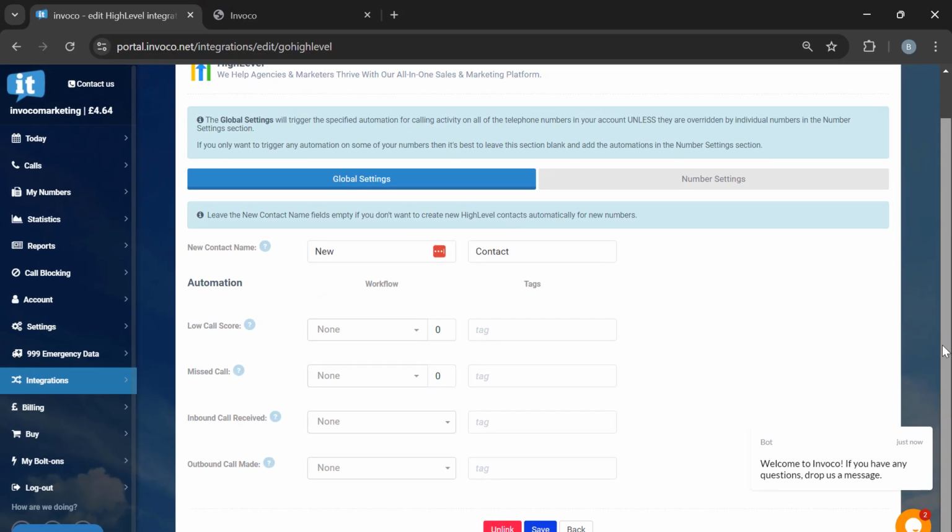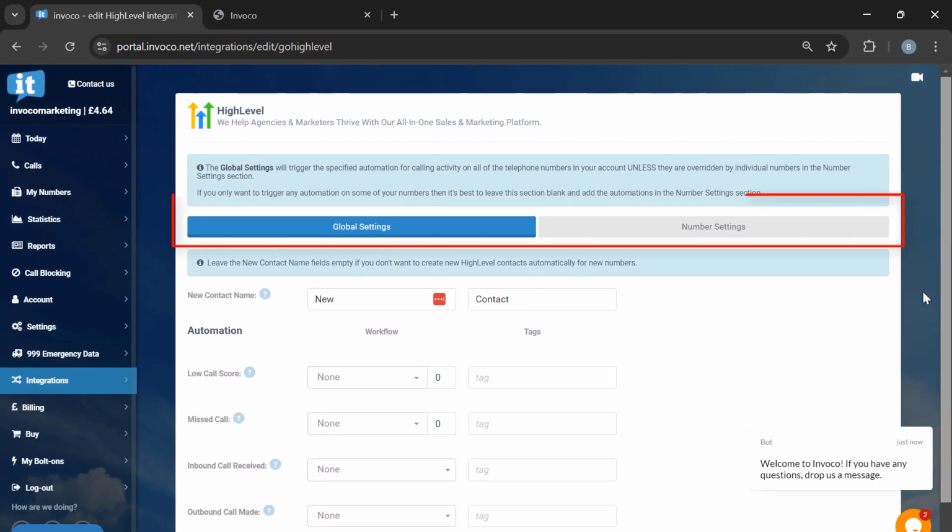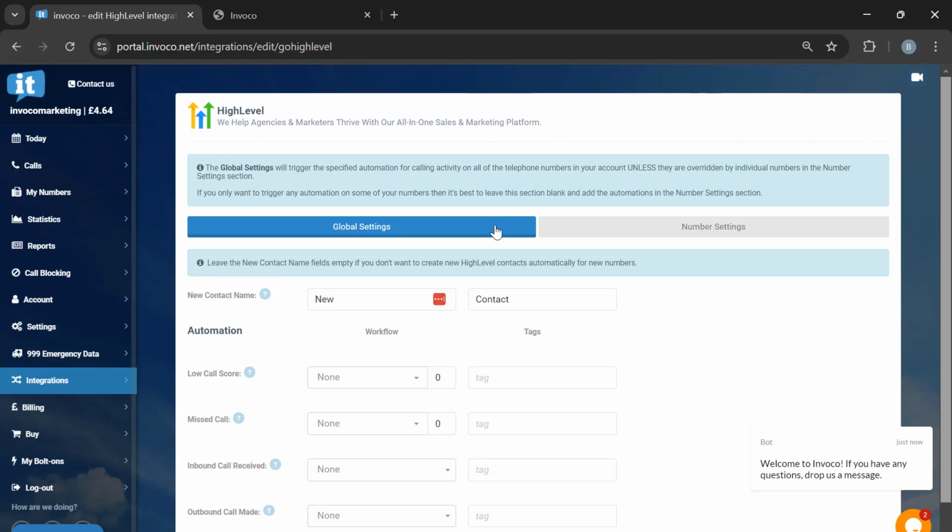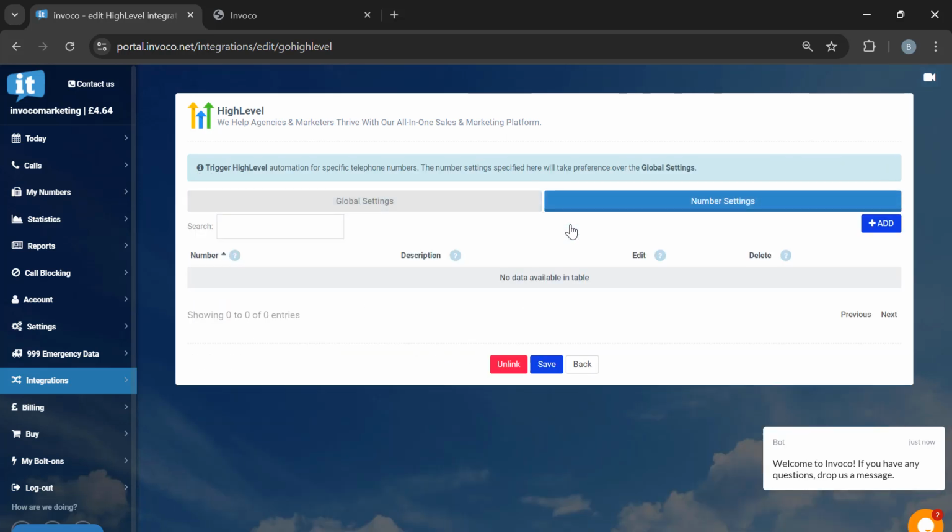Before we get into the nitty-gritty, let's talk about the two different settings pages. This main page contains all of the global settings of the integration, meaning that whatever you set here will apply to all the numbers in your Invoco account. If you want to have different settings for individual numbers, you can do so on this page here. Any settings made to individual numbers will override your global settings.